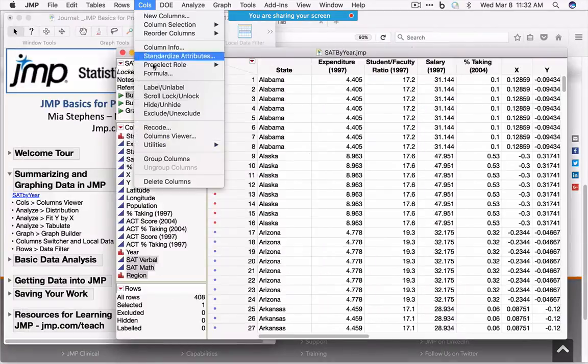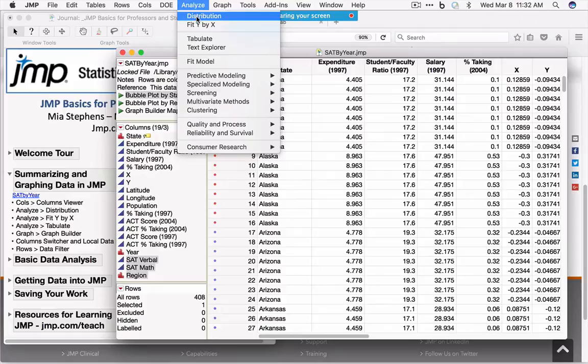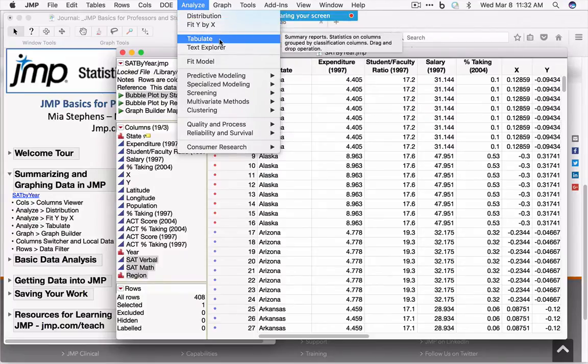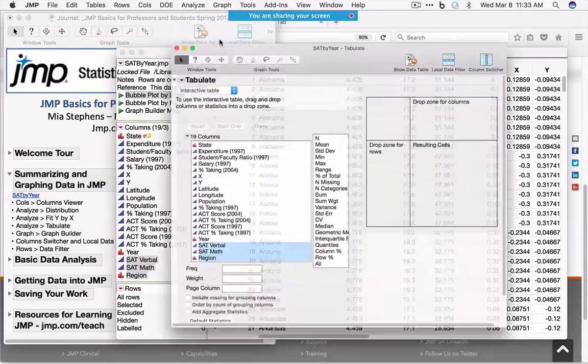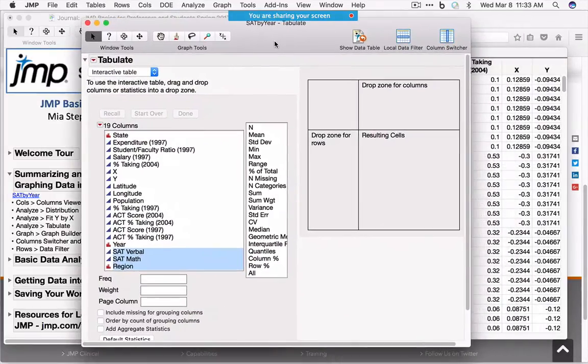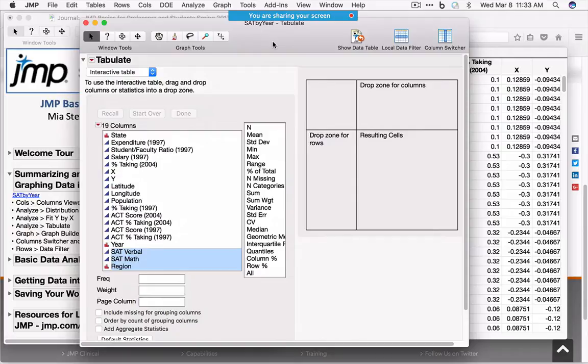So far we've seen the columns viewer for looking at summary statistics, one variable at a time, and distribution for looking at univariate graphs and statistics. Well, what if I want to look at crosstabs? So I want to summarize more than one variable at a time. For this, I'll use Tabulate. Think of Tabulate as a drag and drop version of a pivot table in JMP.